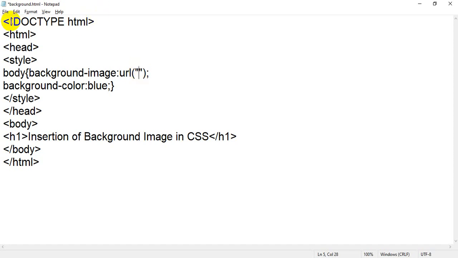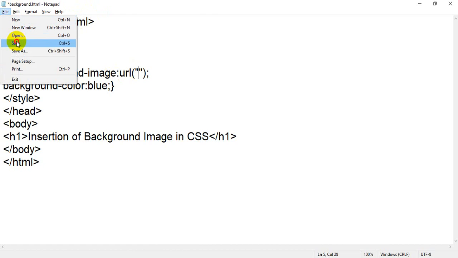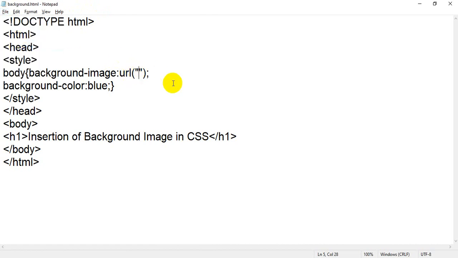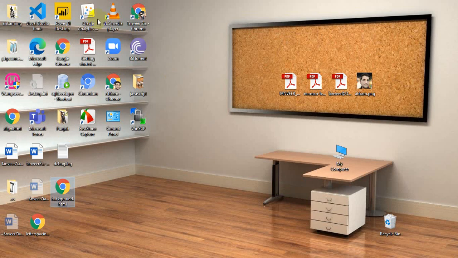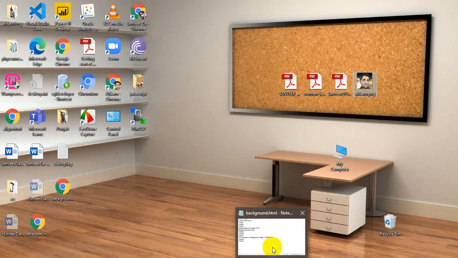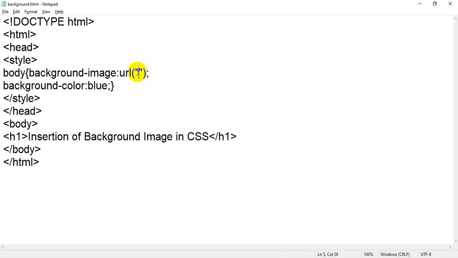So I just want to show you. For example, I just want to add an image. See, my file is on the desktop. My file, that is background.html, is on the desktop, and I want to insert this image. For example, this is the acom.png. This image I want to add, so I can add it directly. I will just go inside url.